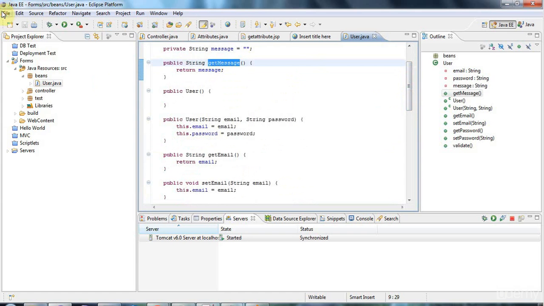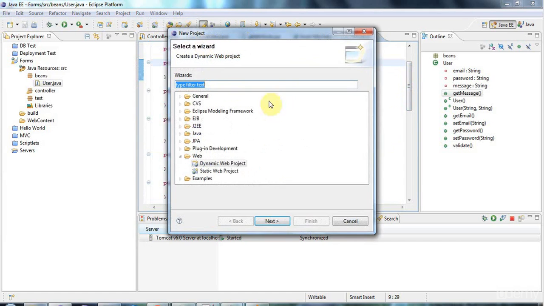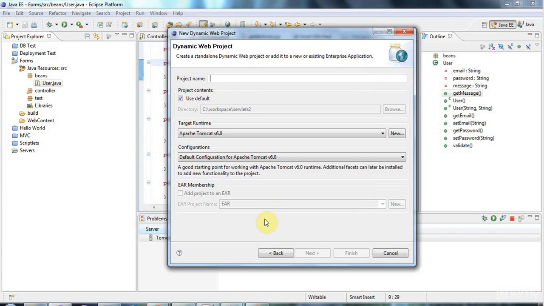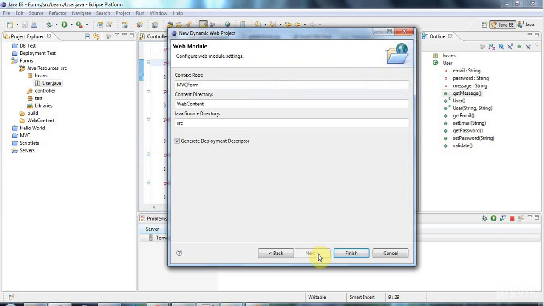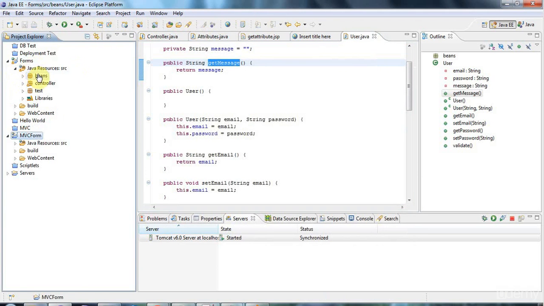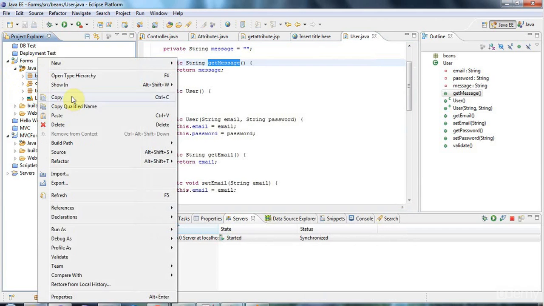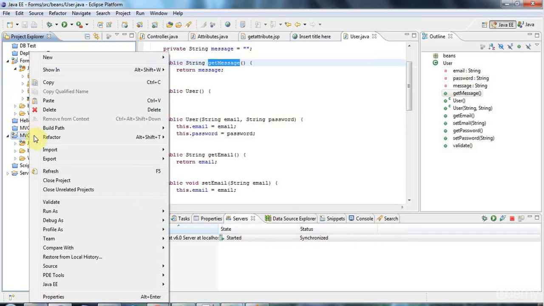So I'm going to create a new dynamic web project here. I'm going to go to New Project, Dynamic Web Project, and I'm going to call this MVC Form. Let's just go through this, and I can accept the defaults here. And I'm just going to go to my previous project, right click this beans package, go to copy, and right click my MVC Form project and go to paste.